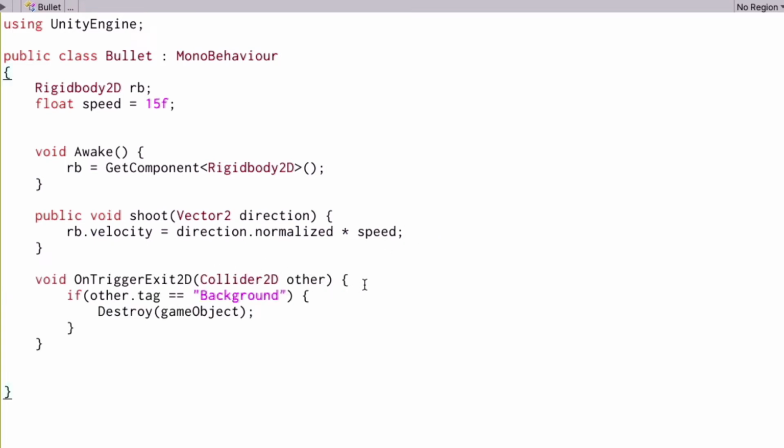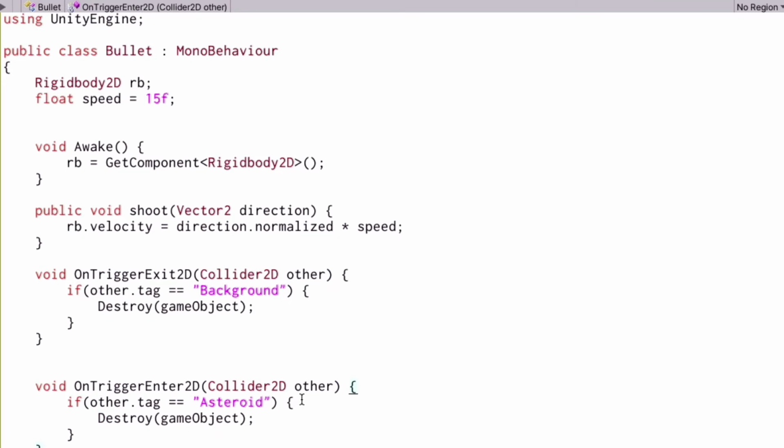Then we also want to check for collisions. The bullet is inside the background, so we want to check when it exits the background. That's why we are using onTriggerExit2D. And in that case we want to destroy the bullet. On the other hand, when we hit the asteroid, we do it from outside. So that's why we want to check onTriggerEnter2D. And in that case we also want to destroy the bullet. Save and compile.